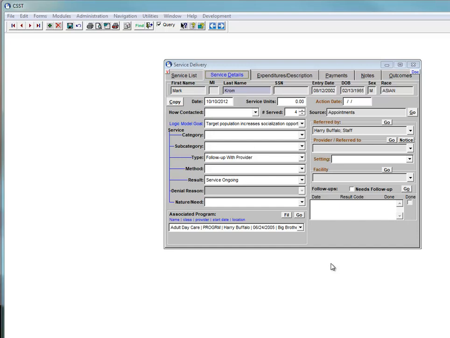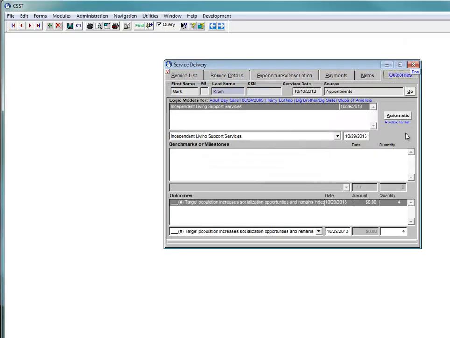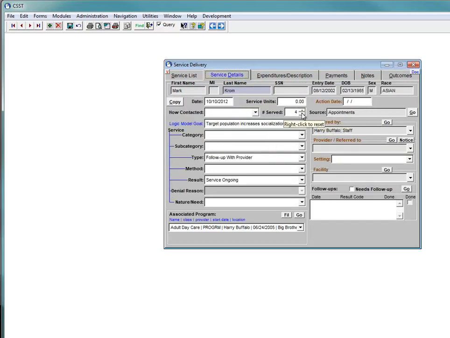In this clip, we're going to discuss two additional ways of automating the addition of outcomes for service delivery records. In the last clip, which was part one of this series, you may have noticed we're looking at the same record that we were working with there. And on the outcomes page, where it automatically entered the outcome, you notice we have a quantity of 4 over here in the quantity field.